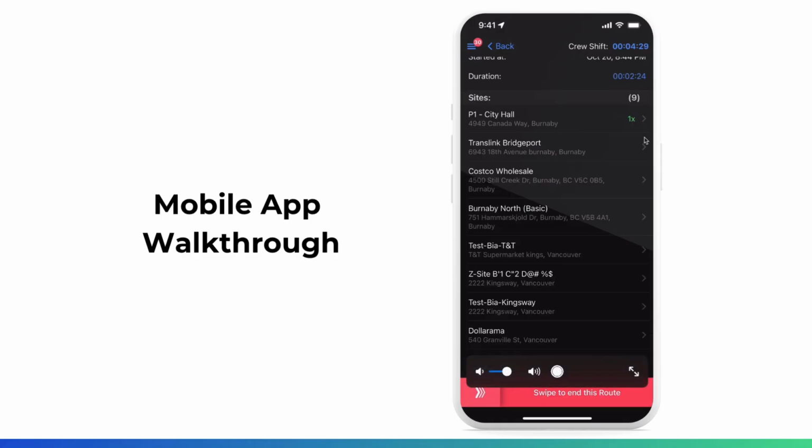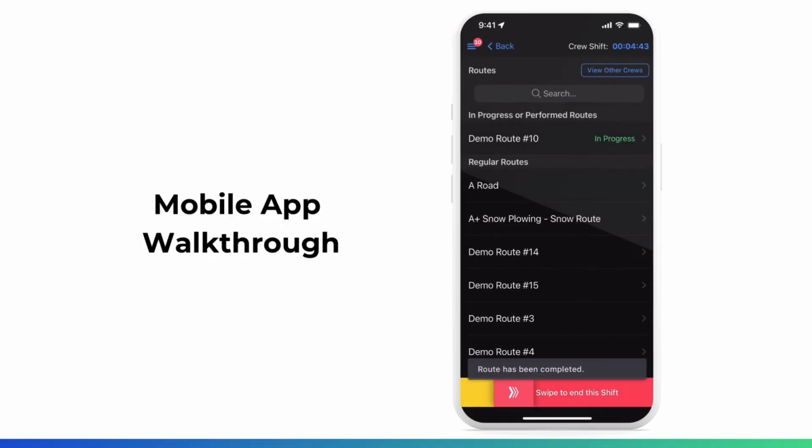Once I've ended a site, I'll be able to see how many times I've completed each site as I continue to work through this route. Now I can continue to service each site here. Otherwise, if I am finished, I'm going to click End Route at the bottom of the screen. That will bring me back to my route screen.